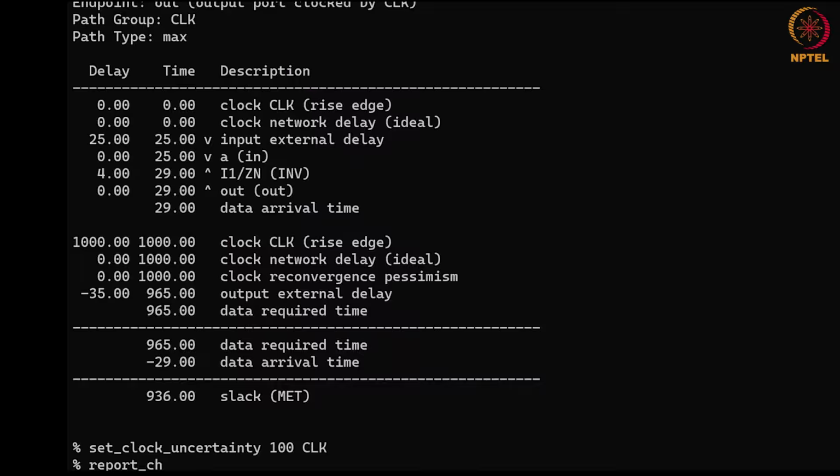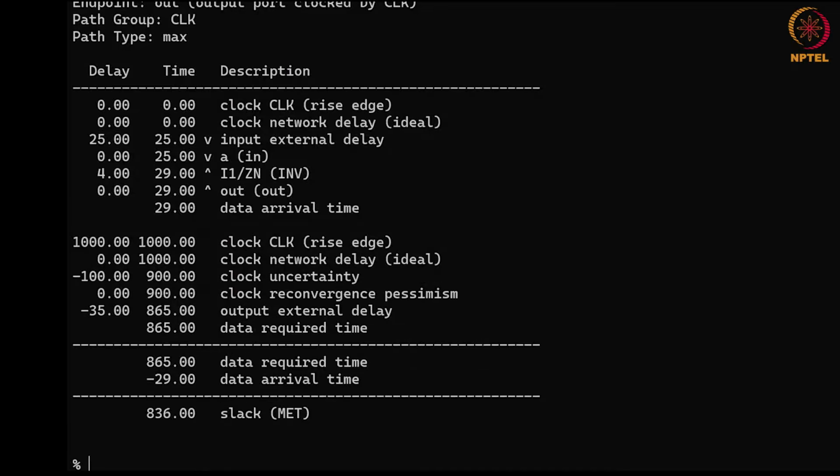So, we do report checks. We see that there is a contribution of clock uncertainty of -100, and the required time is decreasing and the slack has decreased. So, this concludes the experiments that we wanted to carry out in this tutorial.